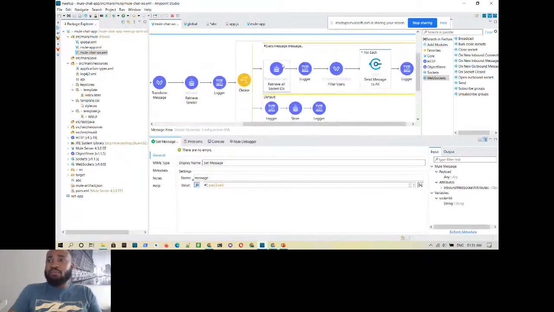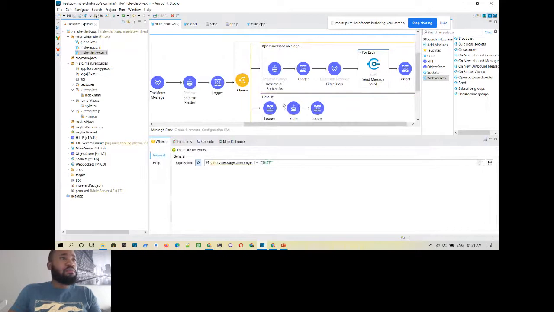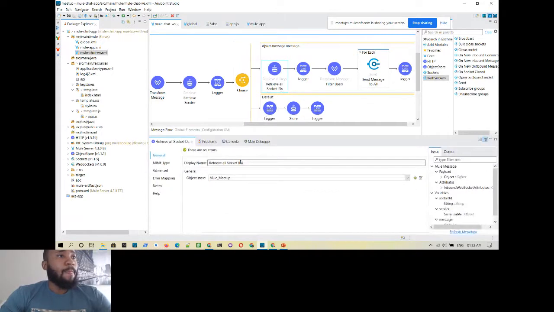Now comes the important part. If it is not an init, that means the person has sent me a message that I need to send to all the others in the room, or all other people who are connected. So next, from the object store perspective, I get all the socket IDs that are there. If I see from the runtime manager that I showed you guys, there were three unique socket IDs. So this particular call will retrieve all the socket IDs, and this will also have the socket ID of the sender. So that is something to be noted here.